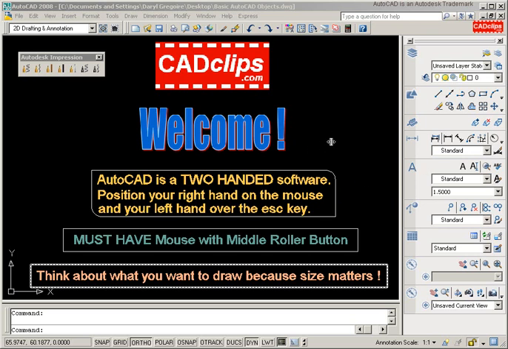So your right hand goes on the mouse and your left hand is positioned over the keyboard, specifically over the escape key on the upper left hand side. If you happen to be left-handed and using a left-handed mouse, you're going to be reaching across the keyboard a little bit with your right hand because we use our escape key a lot. We'll see that as we go through.